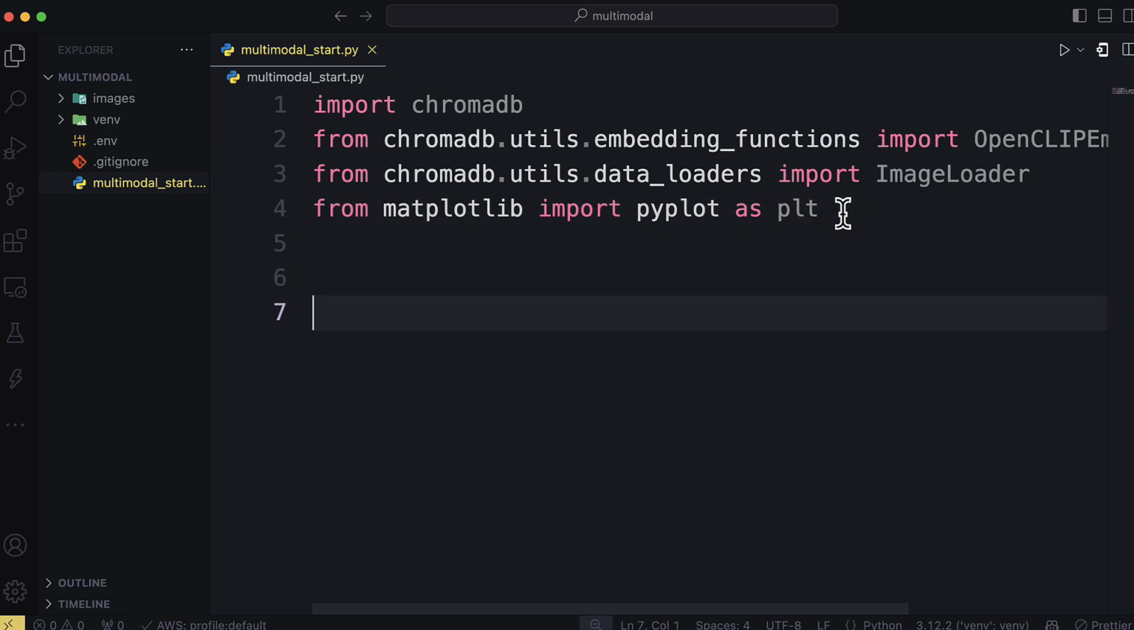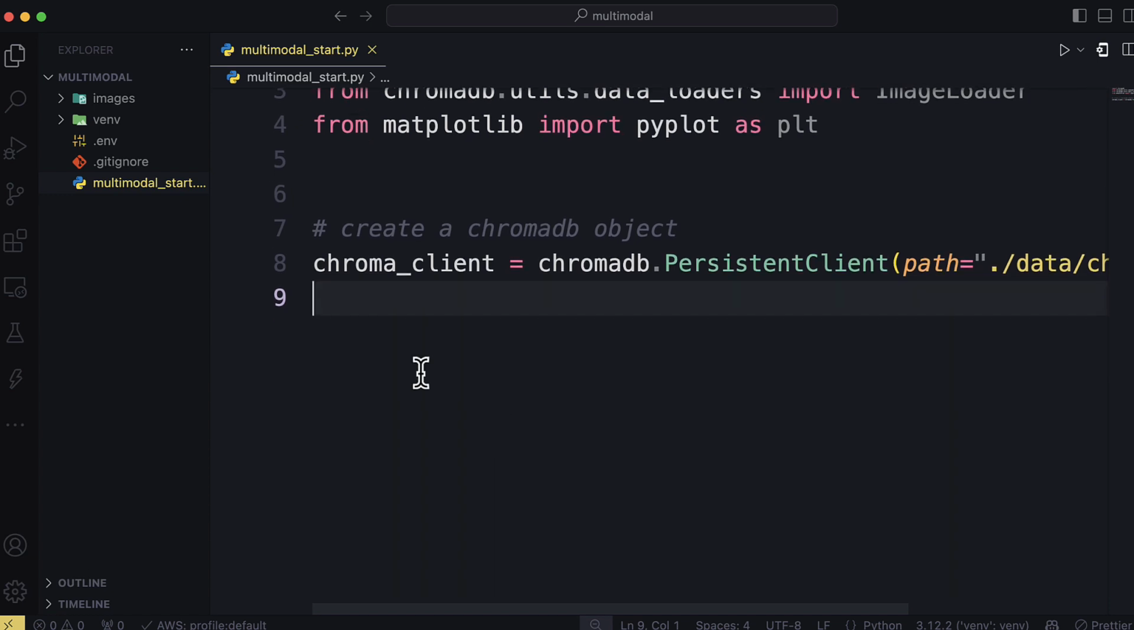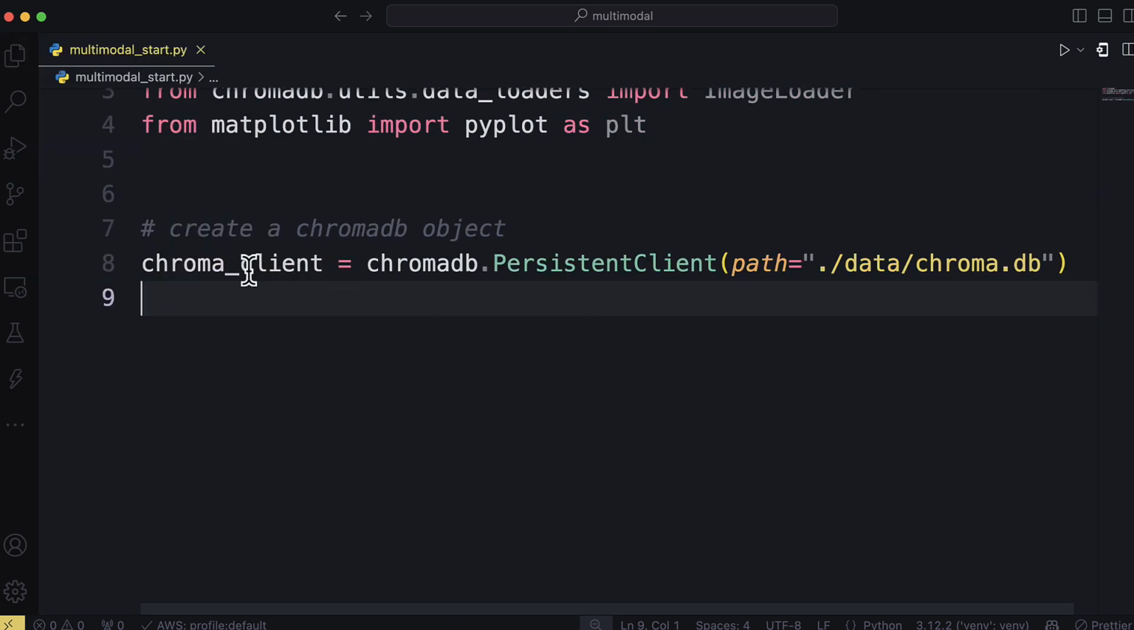What we'll do first is create a Chroma object to persist data. This is how we do it. I'm going to close this down. We say chroma client, persist client, and pass the path. I said data, and I want to call this chroma.db. So when we run this, it's going to create an actual database called chroma.db.